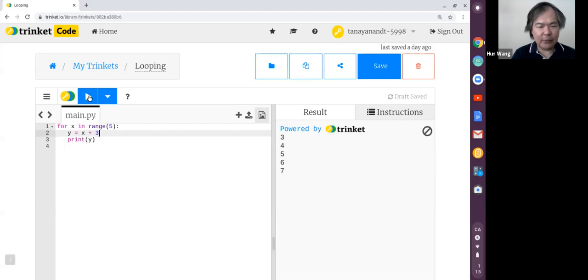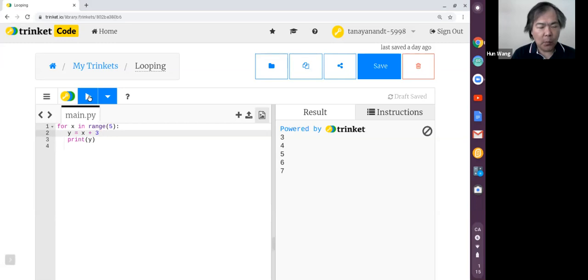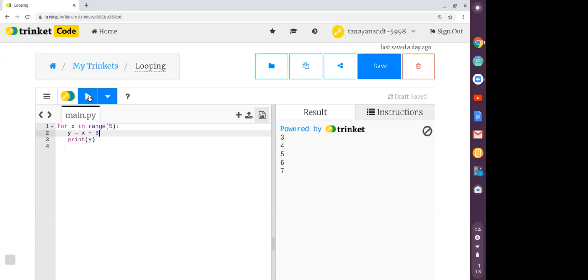Okay, so we got 3, 4, 5, 6, 7. Is that what we wanted? Nope. No. Okay. So what do we need to do so that instead of getting 0, we get 1? And then what will we need to do to 1 to get 3? We need to do +2. No, no. You said what do we need to do to 1 to get 3?